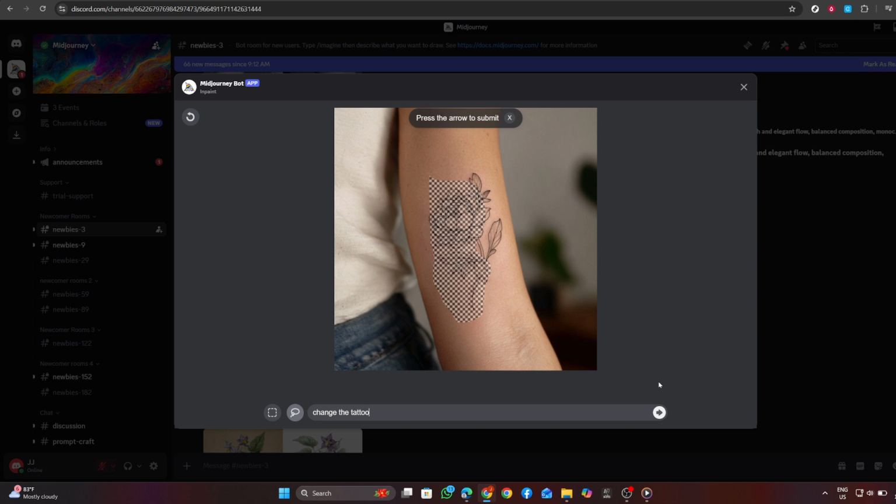That's it. By going to Discord, choosing an image, clicking Region May Vary, using the inpainting tools, and editing the prompt to describe the image, you can make precise, high-quality adjustments without rebuilding your entire composition.